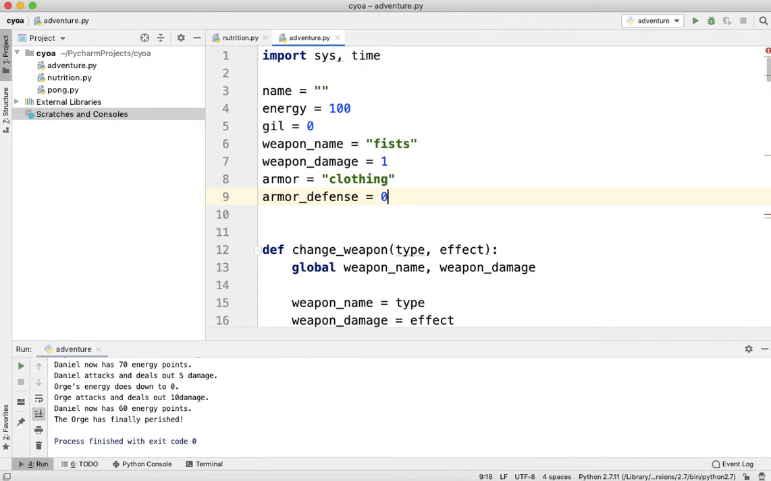And so clothing would give a 0 amount of defense, and if he gets a shield, then maybe his defense goes up to 5, and if he gets a breastplate, then maybe his armor goes up to 10.